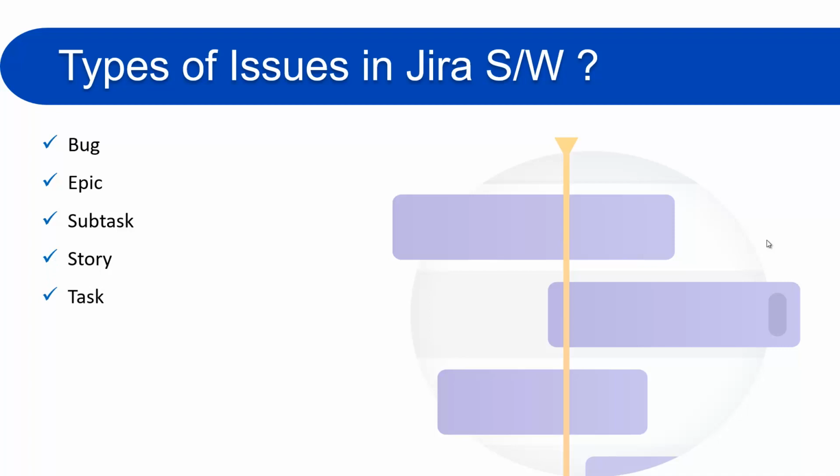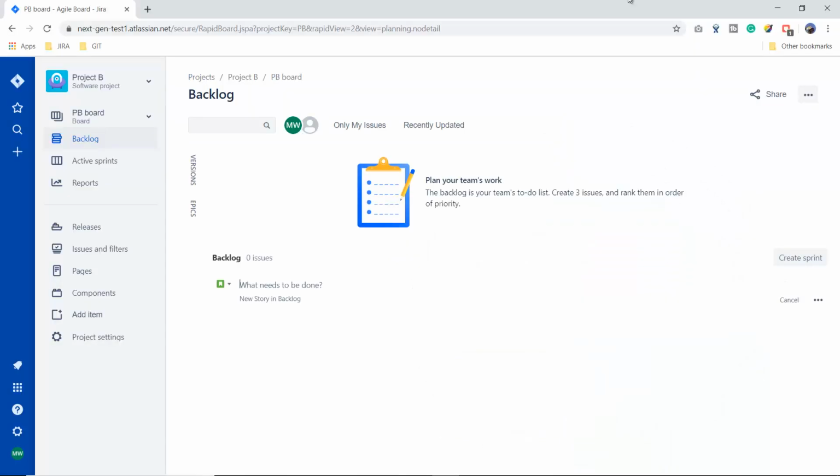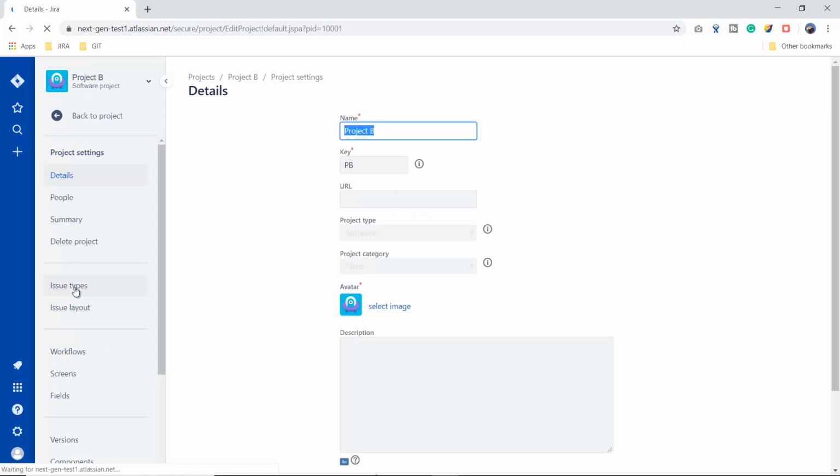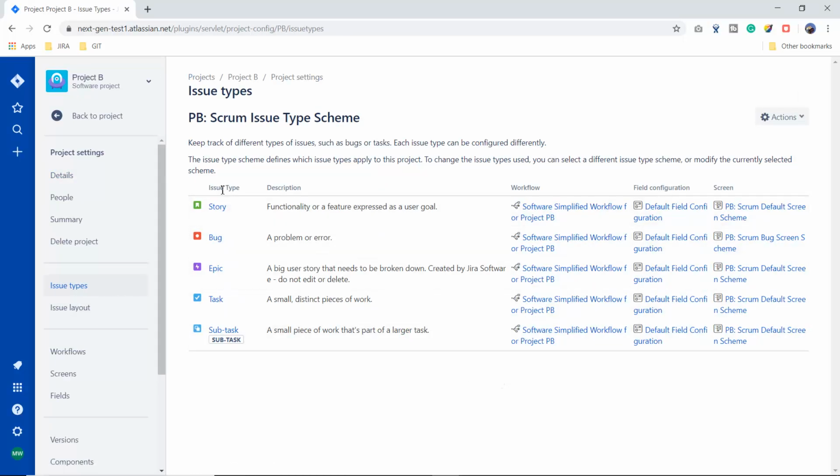Now we will see these issue types in our cloud instance. So let's move into the cloud instance. This is our cloud instance and this is project B. If you want to see the default issue types, or how many issue types are available in your Jira project, you go into the project settings and click on issue types. Here you will be able to see all the issue types that are available in your project. Right now you can see story, bug, epic, task and subtask. These are the default issue types that are already available in Jira software.